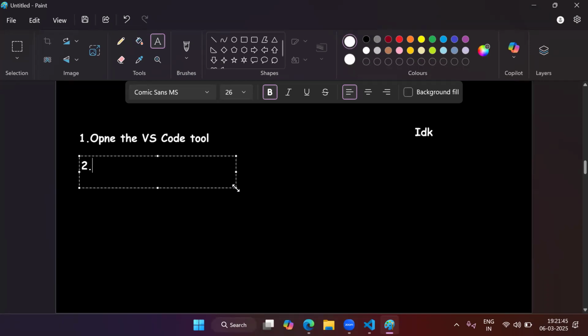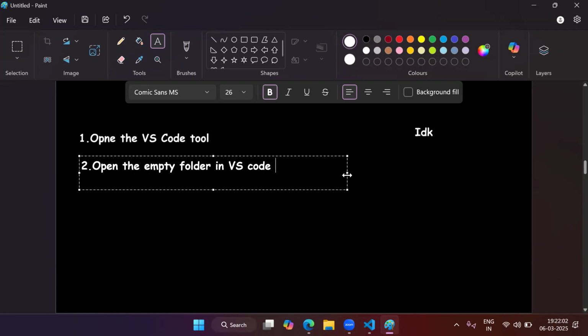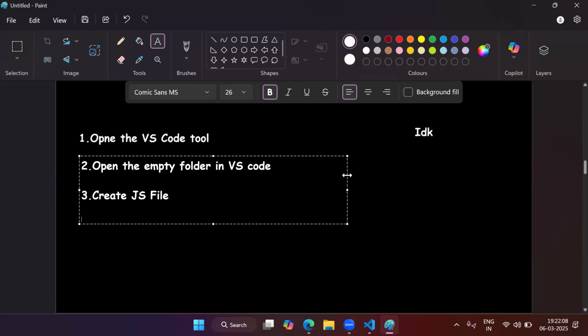Second step, open Visual Studio Code and then open one empty folder. In VS Code, we have to open one empty folder. Third, create a JavaScript file. Fourth, write the JavaScript code.